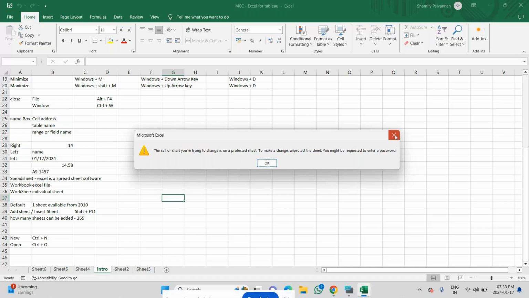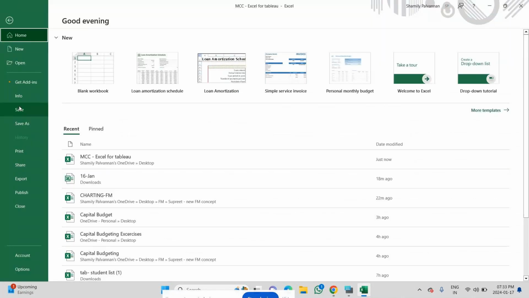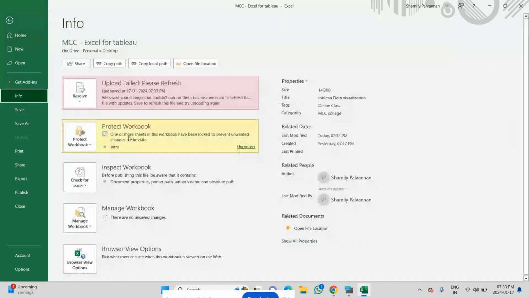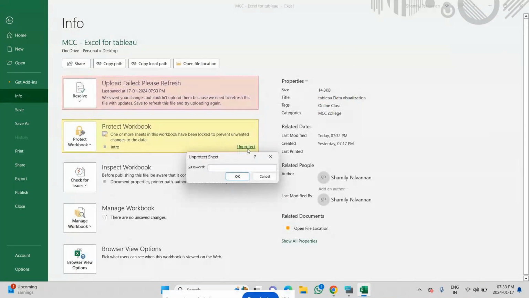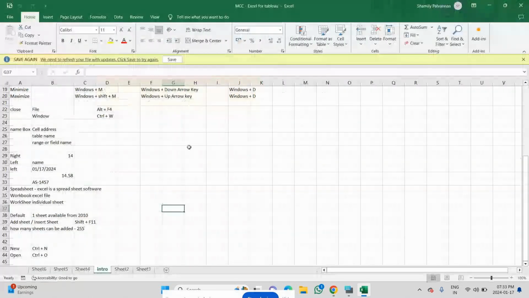You can go to the same place. File, go for Info, go for this unprotect, give a password MCC. I'll click on this OK. It has been unprotected. Now I can enter.